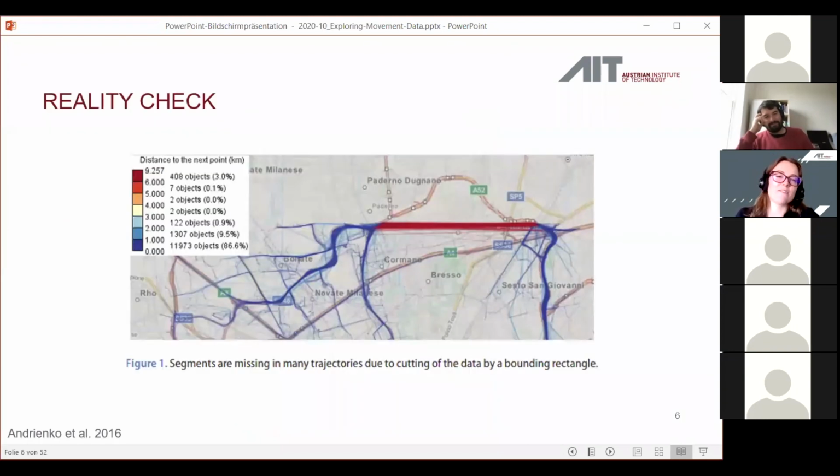So there's a real reality check that you have to go through, to understand your data before you can even begin to build any sophisticated visualization or even a predictive model like a machine learning model. This is just one example of things that regularly happen when you get movement data from somewhere.